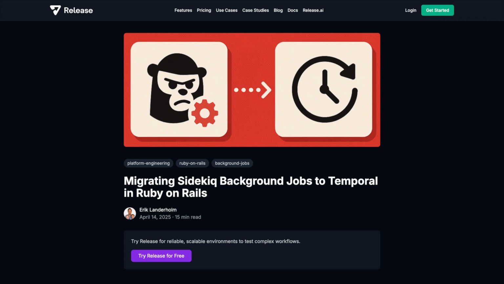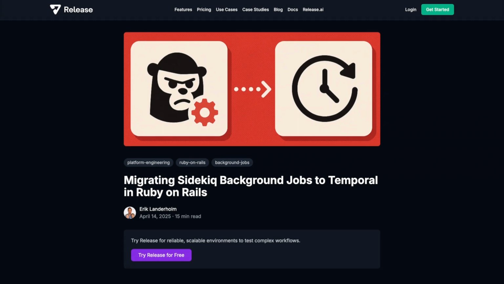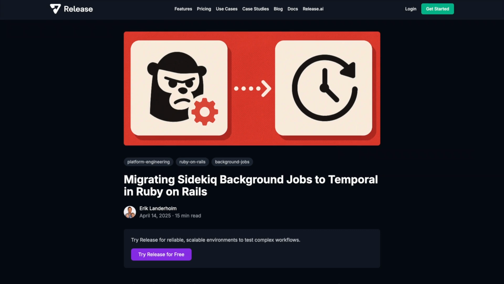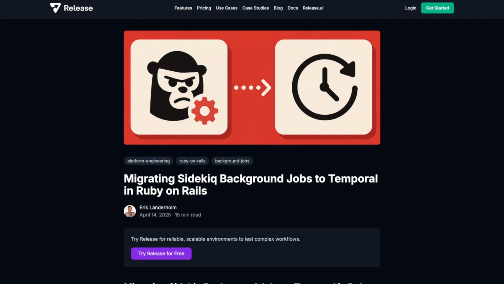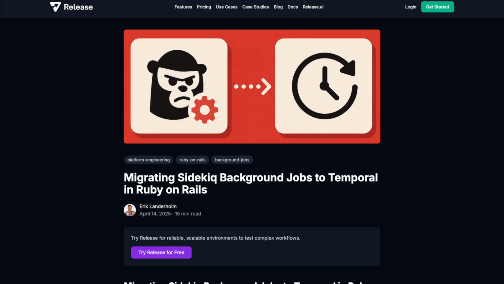Okay, so you're building with Ruby on Rails, things are humming along, but then you start hitting those more complex background tasks, maybe like long data imports or those multi-stage user signups, and suddenly background processing feels a bit, well, shaky. Yeah, keeping everything in sync, making sure it all actually finishes without errors, that can turn into a real headache, can it? Exactly.